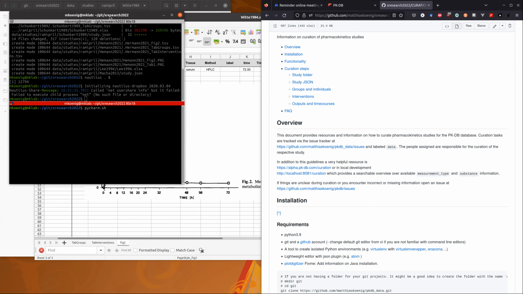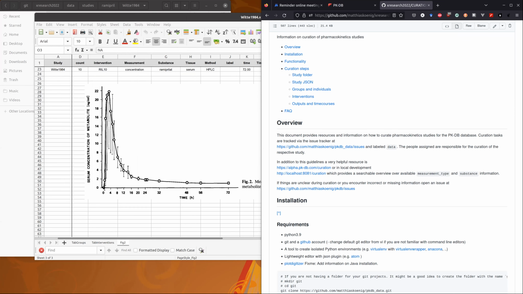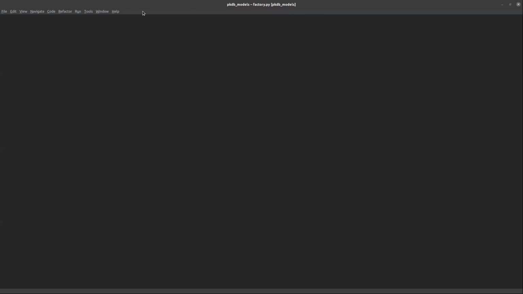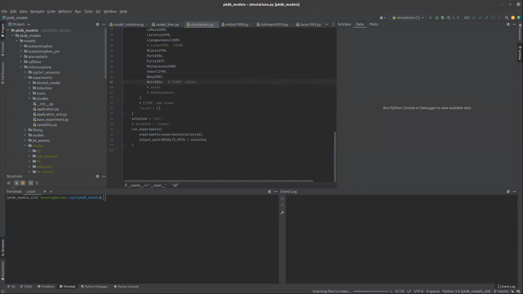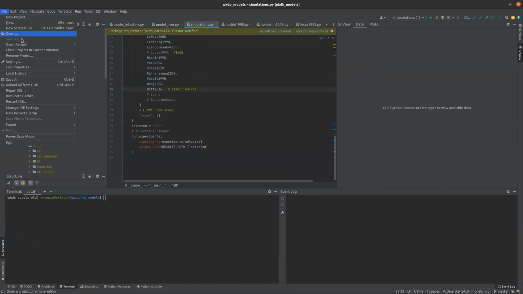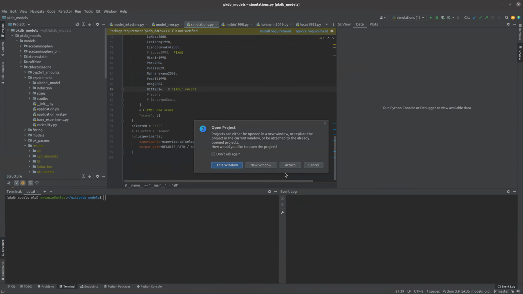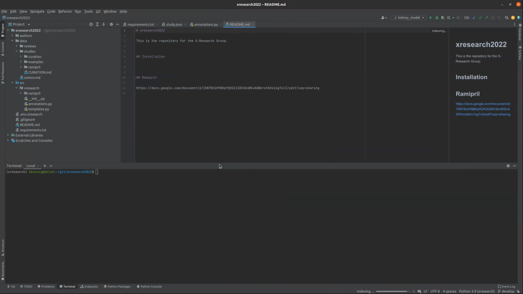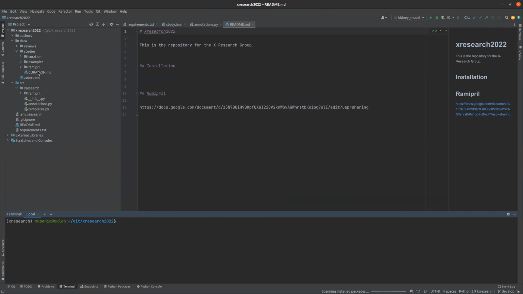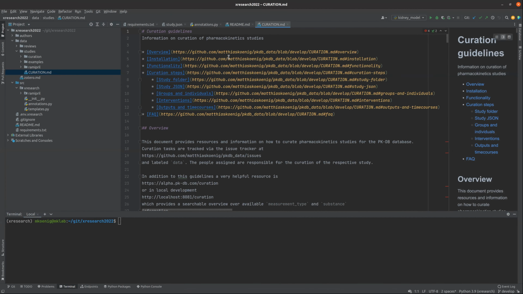So I'm starting PyCharm. I'm using this not only for programming, but in this case also as a markdown editor. Give me a second, lots of things are opening here. Then we have to go to the right project, file, open recent, and open this XResearch project. And here's also this curation markdown information.